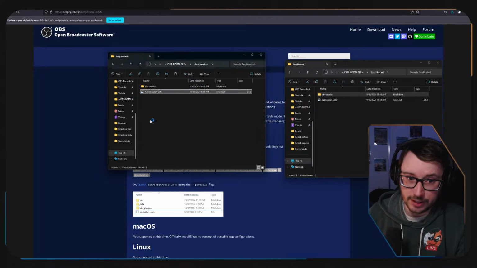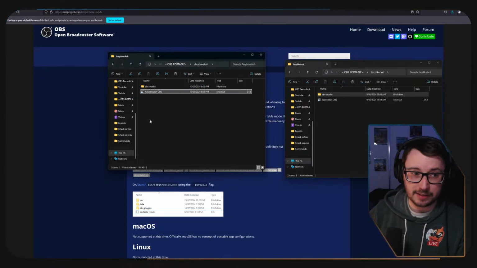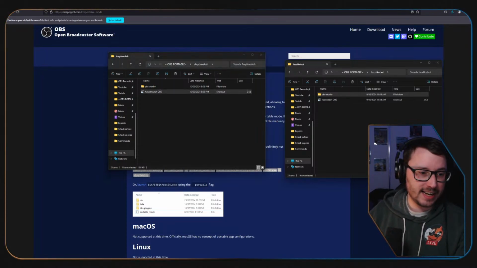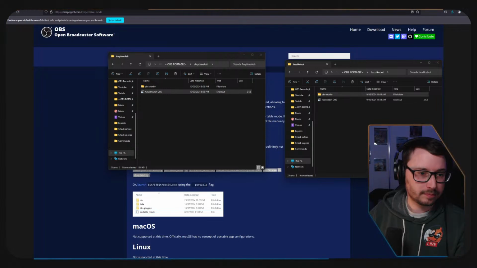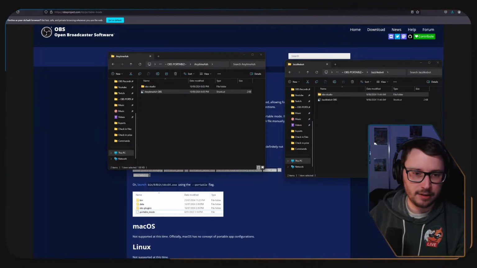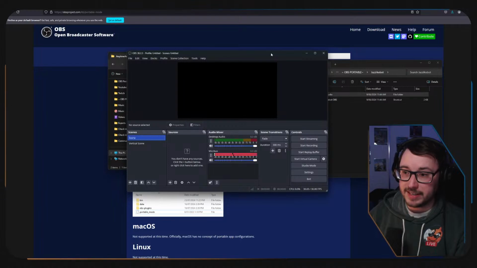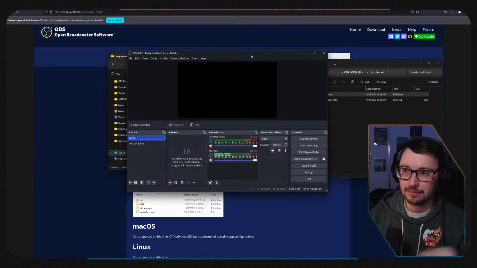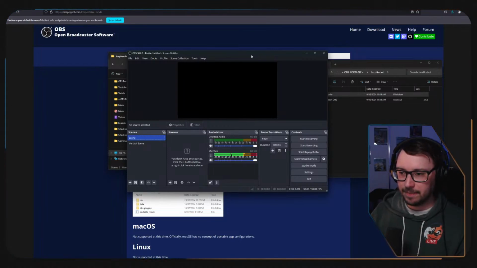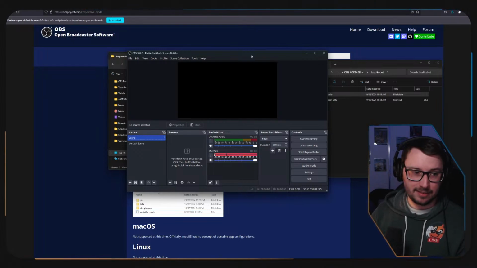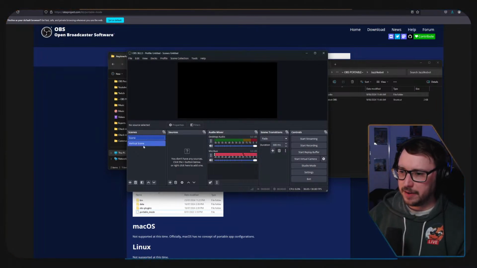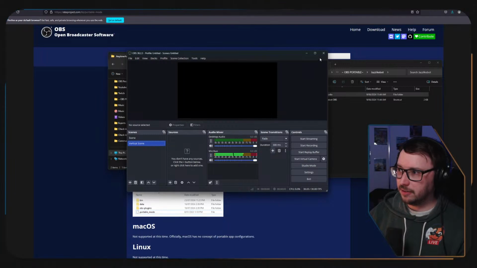Now we're literally just going to run OBS. We've got that text file and we're done. How easy is that? Why do I have vertical scenes here?